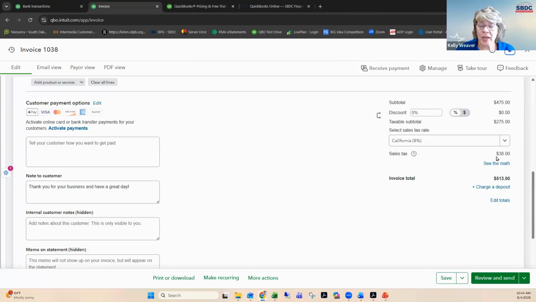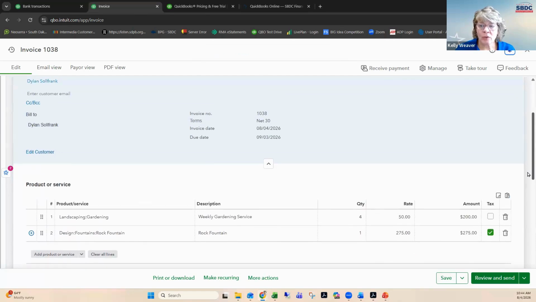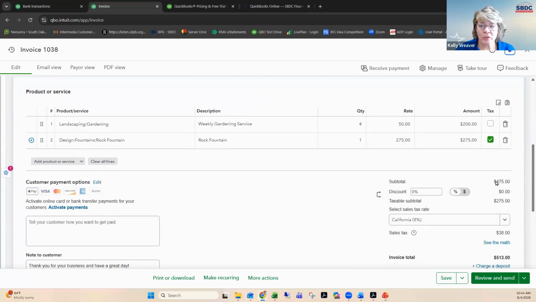And now it's added $38 of tax. So when this invoice is saved, what's going to happen on the accounting side? Well, I sold $475 of products. So that's an income to me. So that's going to show up in an income account.